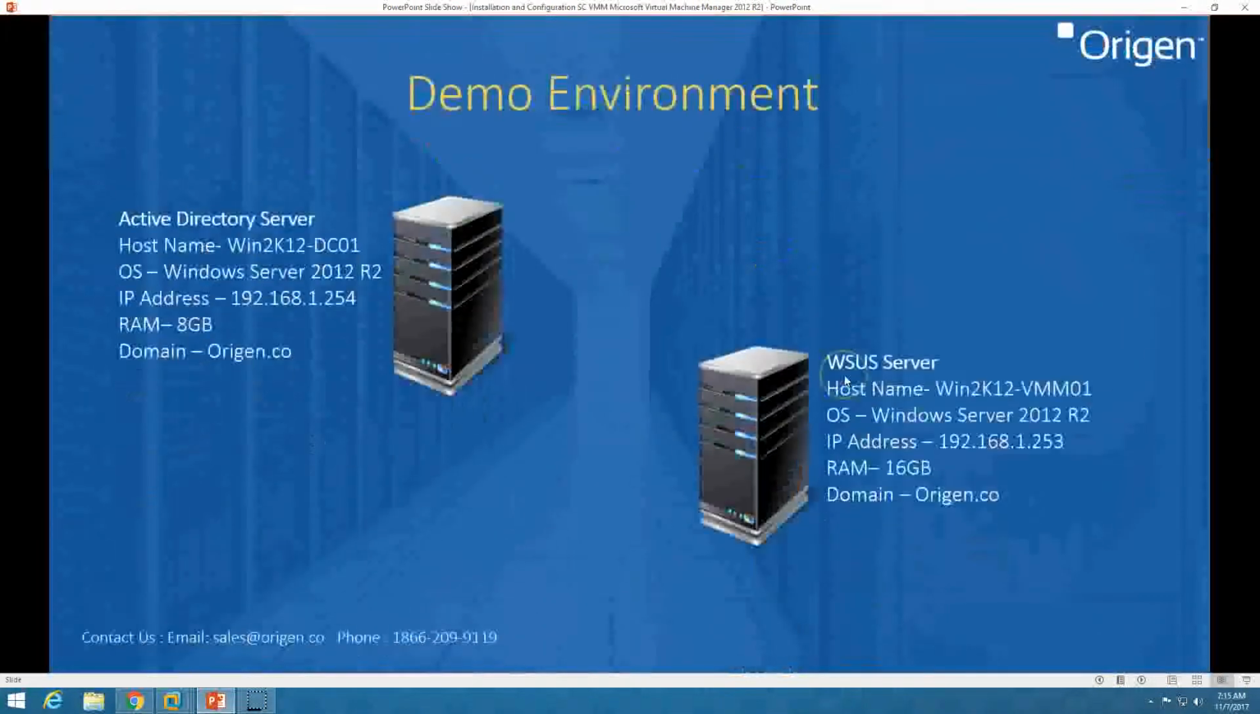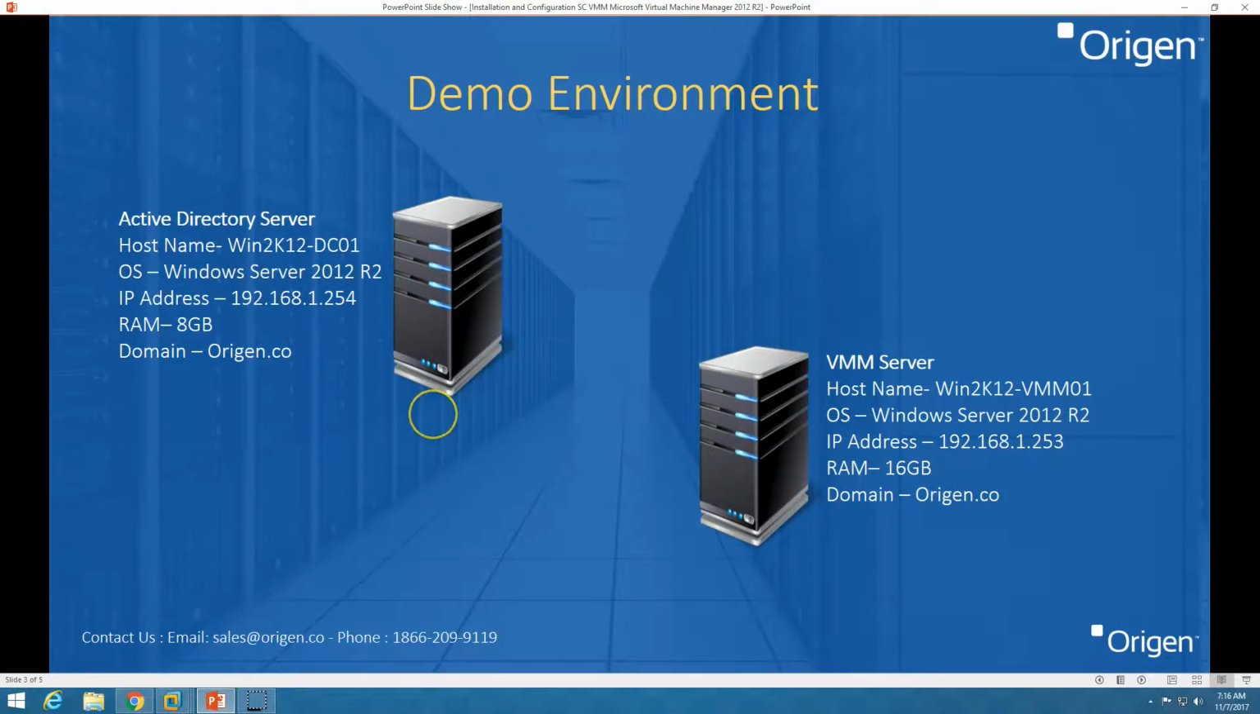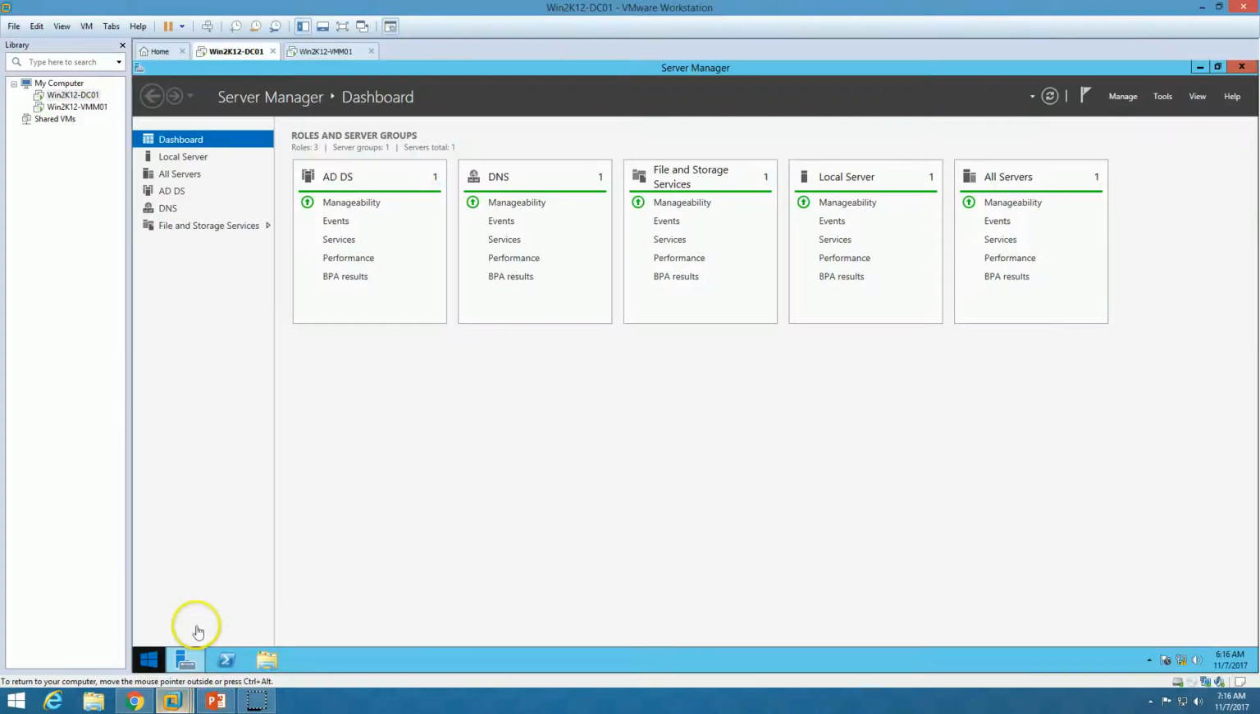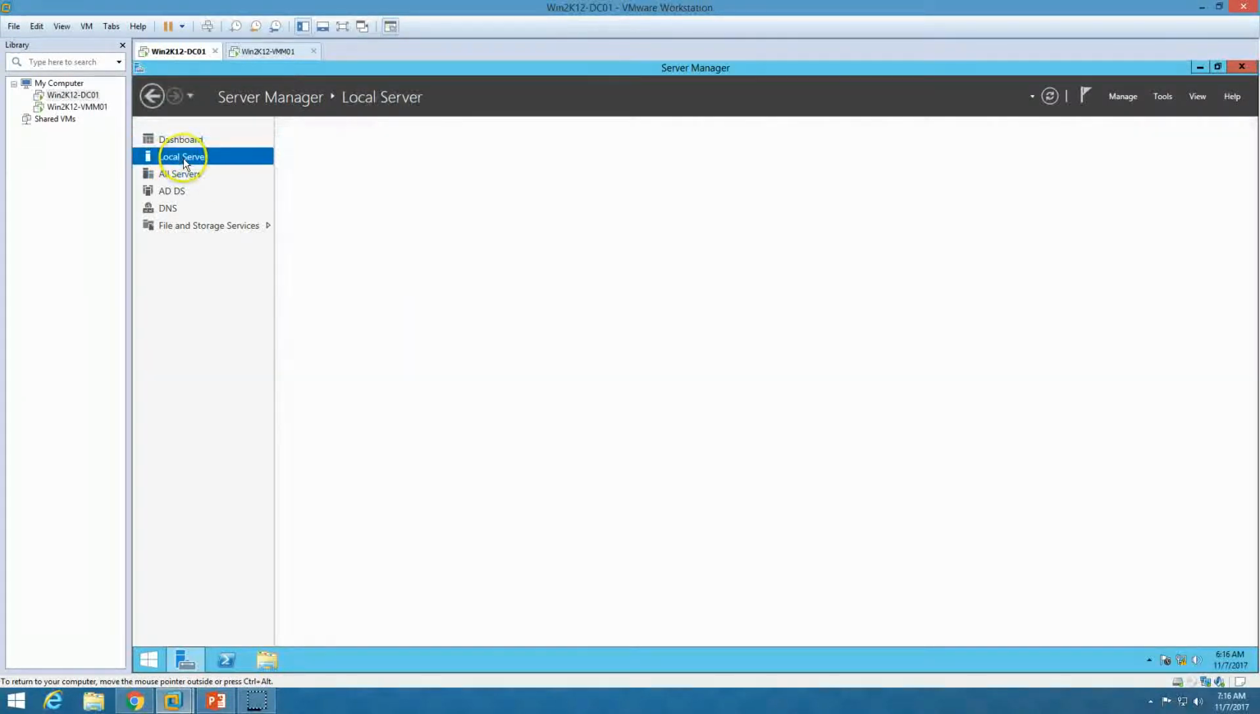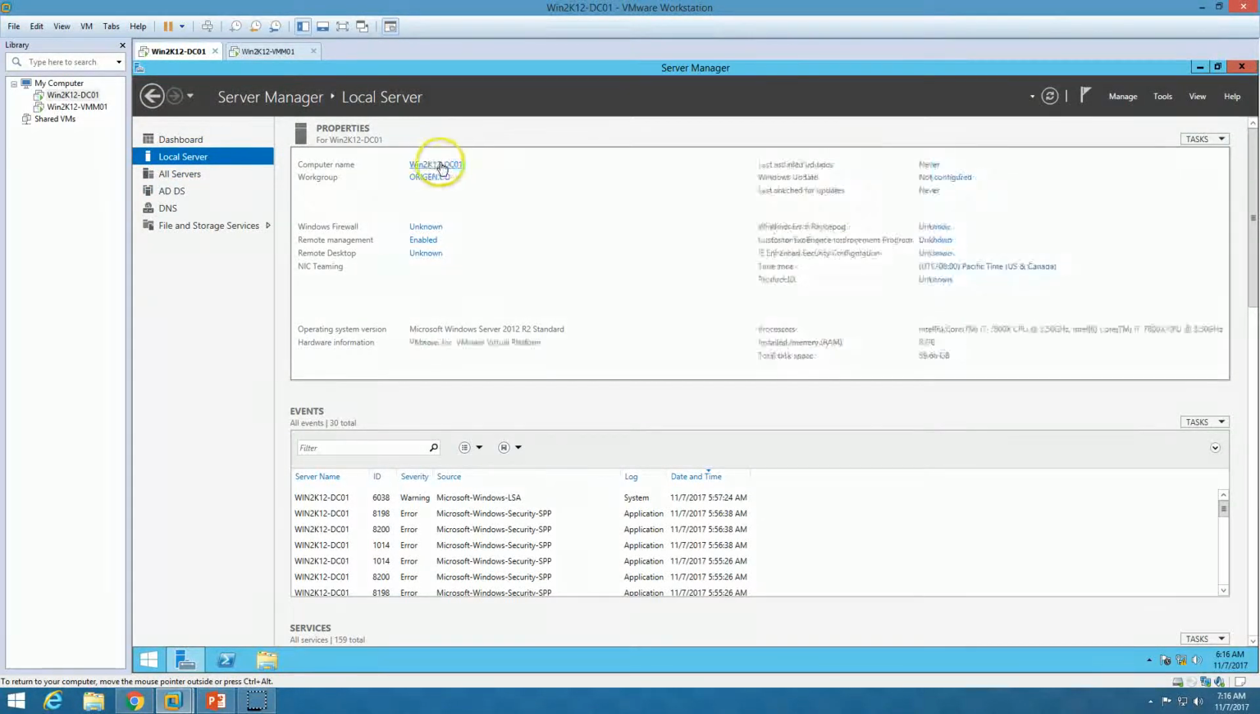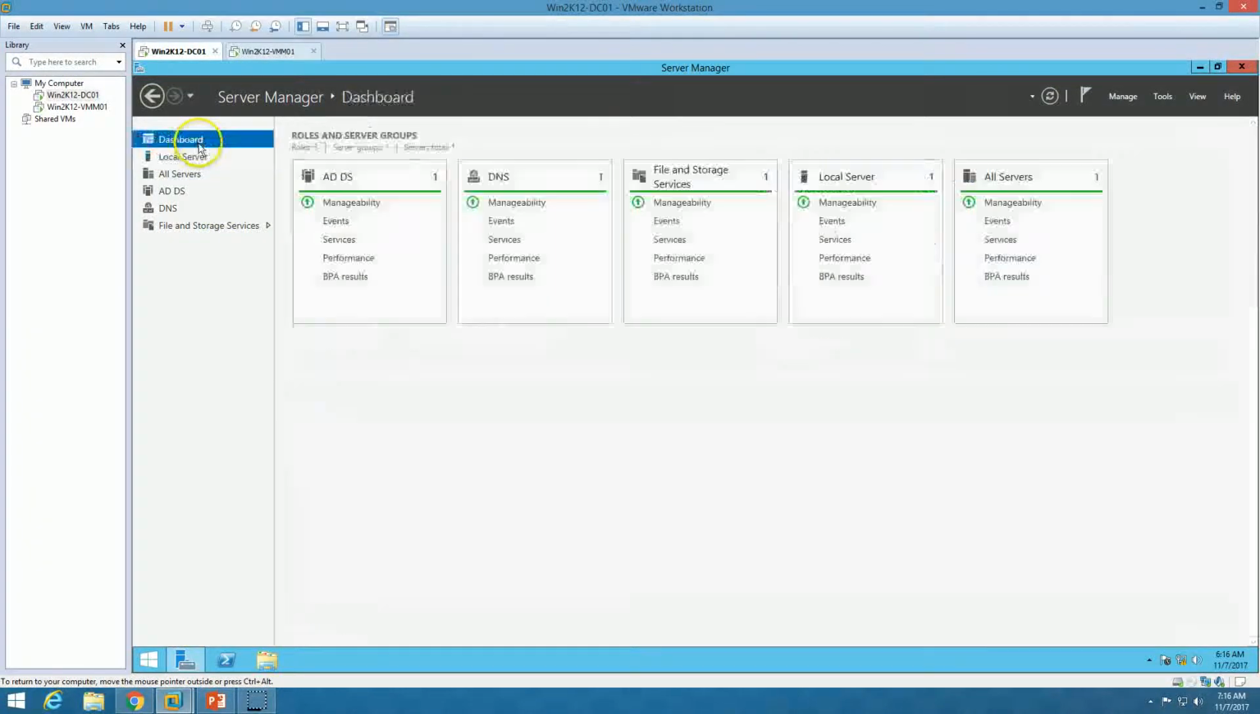Here is the infrastructure which we are going to use in this demo environment. I have two virtual machines. The first machine is my Active Directory server. Here you can see the server name is win2k12 dc01, which is the Active Directory server, and the domain name is horizon.co. The first machine is running the Active Directory and DNS roles. If you go to Local Server, you can see the name, the IP address of this machine and the domain name. So this is the Active Directory domain server.